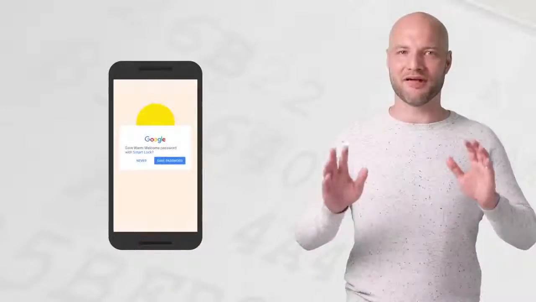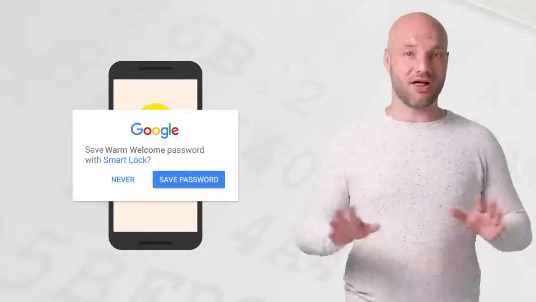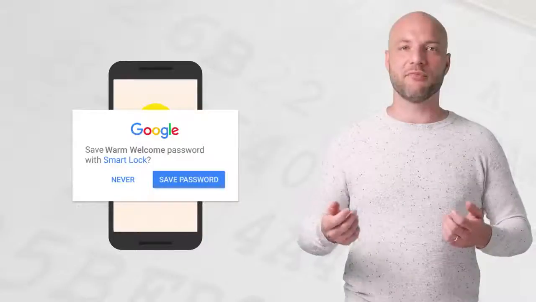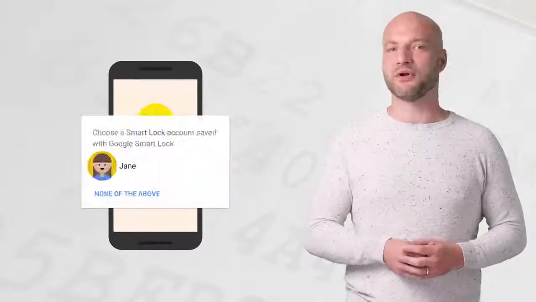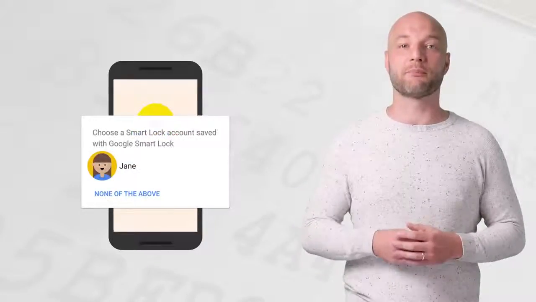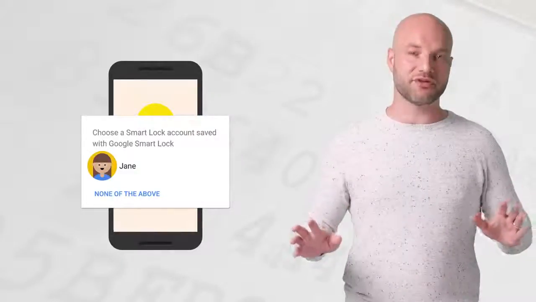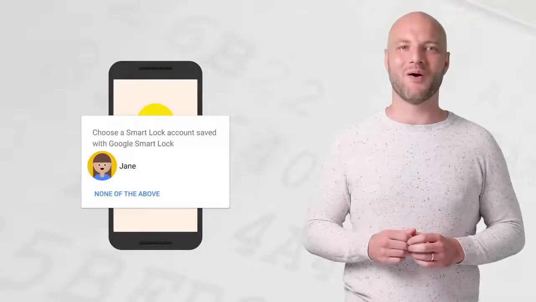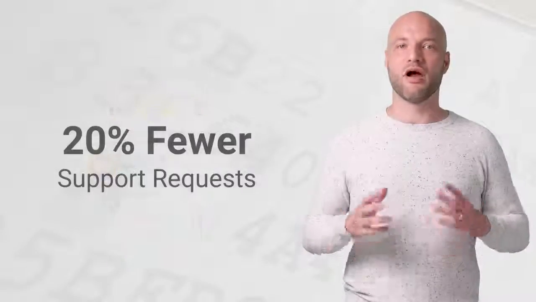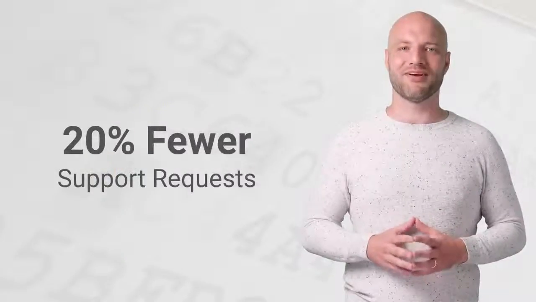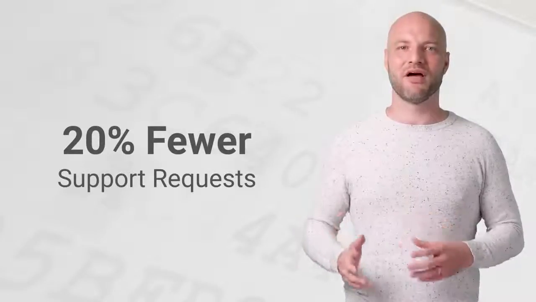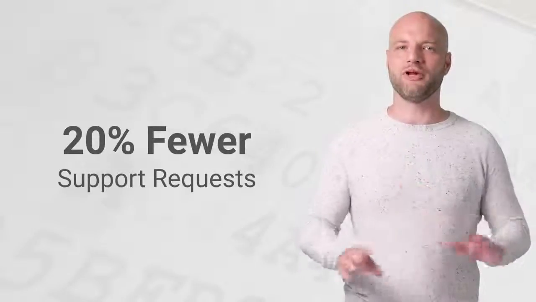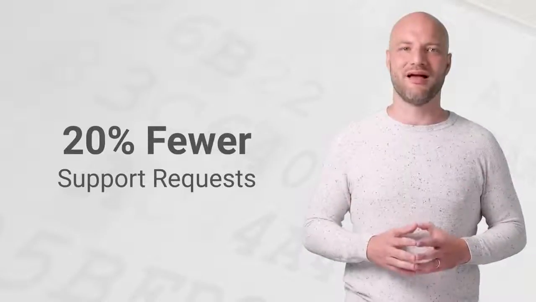For users with a password, create a warm welcome with Smart Lock for passwords. Smart Lock is a password manager, and it'll offer to save users' passwords when they log in. If they decline, it won't bug them again. But if they accept, it securely stores their password in the cloud. Your Android and web applications can then fetch this password programmatically, so you don't have to show them a login form. Smart Lock is backwards compatible from API 9 or Gingerbread. In a case study, one company found a 20% reduction in login-related support requests by adding Smart Lock, and it really warms up the user experience.